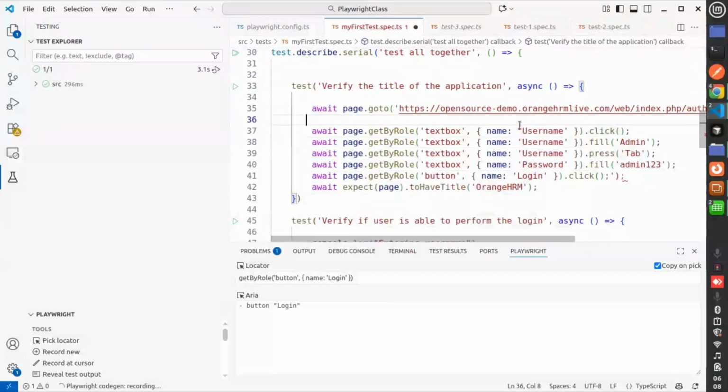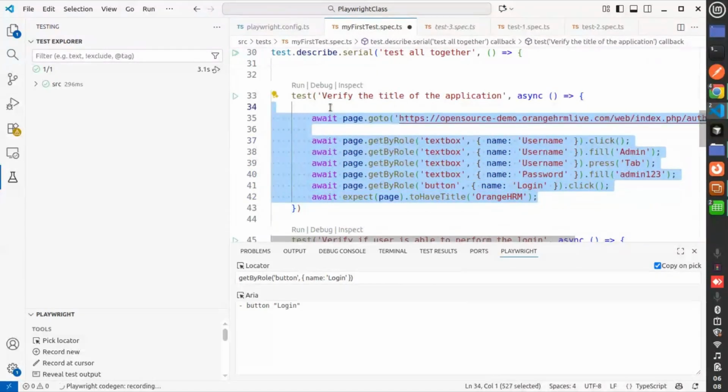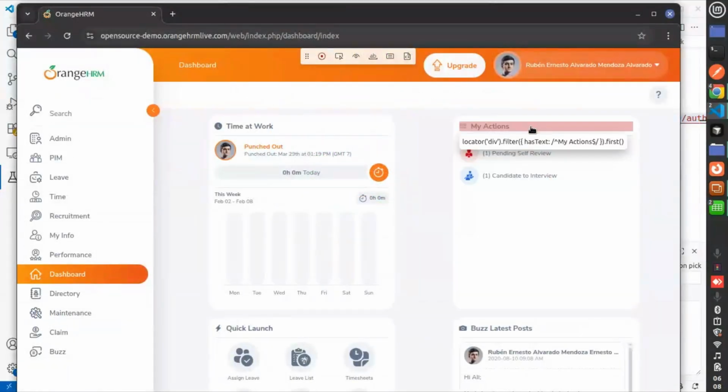Okay, let's say I have clicked on username and I have filled the username. Press tab. So press, meaning keyboard operation, is also getting recorded by this codegen. And you can see it is working fine. Okay, and it is also expecting the title for OrangeHRM. So whatever action we are performing on that window, those actions are getting performed there.